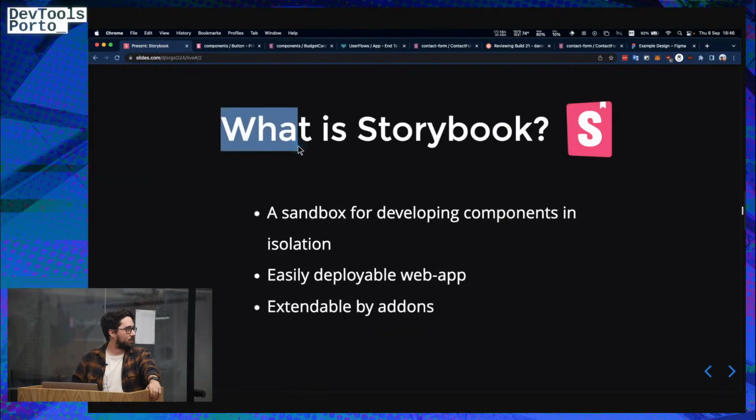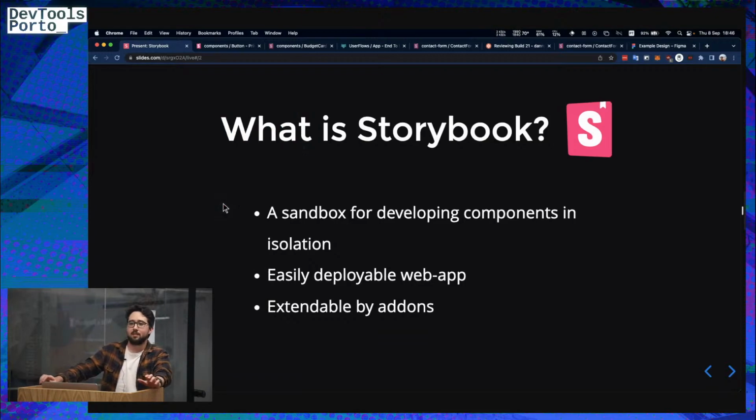So first of all, what's Storybook? In the simplest terms, it's a sandbox for developing components. When I talk about components, I mean parts of UI, like a button or input, and you can take one component and develop it on its own, without having to set up your application state or navigate to a certain place in your app.